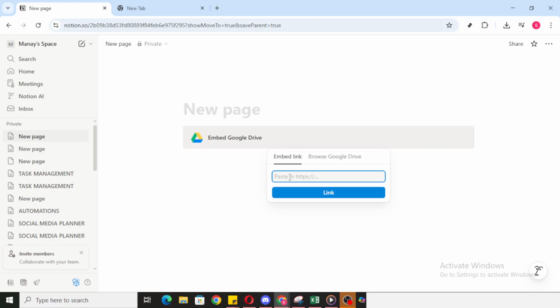The second option is Browse Google Drive. Click that if you want to search and pick files right inside Notion. When you do, you'll be prompted to connect a Google account. Click Connect Google Account, then select the account you want to use. Follow the prompts on your screen to grant access.